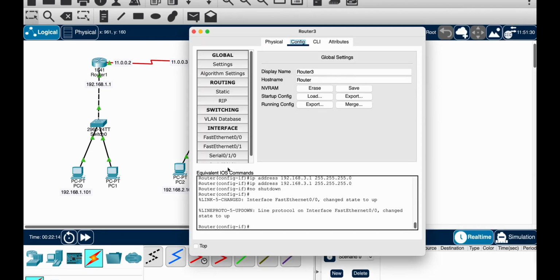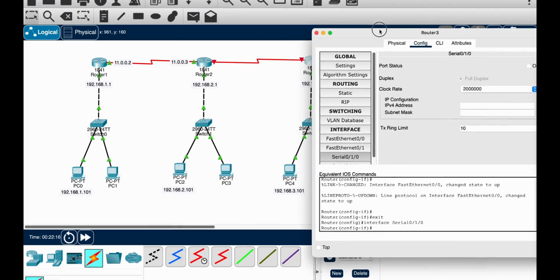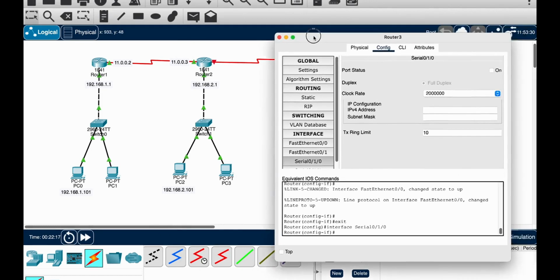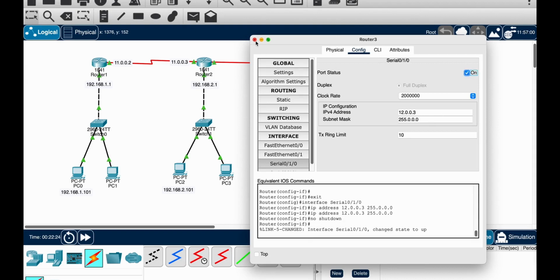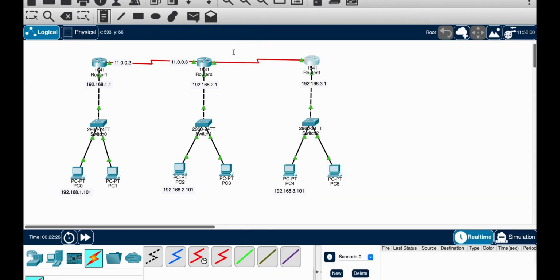Go over here. Go to serial 0/1/0. This now has to be on the same network as this. So this has to be 12.0.0.3. Give it the subnet mask. Bring it back on. And let's go ahead and add the notes over here so that we remember. So 12.0.0.2, that's this guy, and 12.0.0.3, that's this guy. Okay, so this thing you have to do slowly in order to fully understand this.